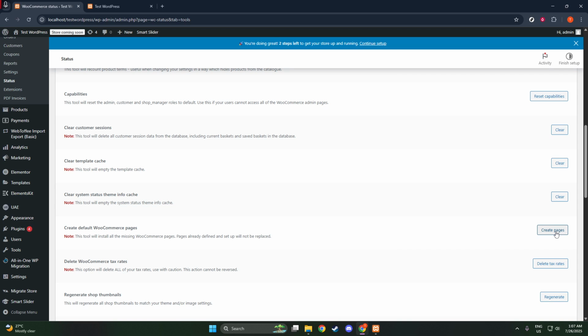Once you've located Create Default WooCommerce Pages, you'll simply click on it. When you do so, WooCommerce will automatically generate any default pages that are missing. This process is swift and efficient, ensuring that your site is fully operational with all necessary pages in place. After the system completes this task, you'll receive a confirmation message notifying you of the success of the operation. This gives you peace of mind, knowing that your store is set up properly and ready for business.